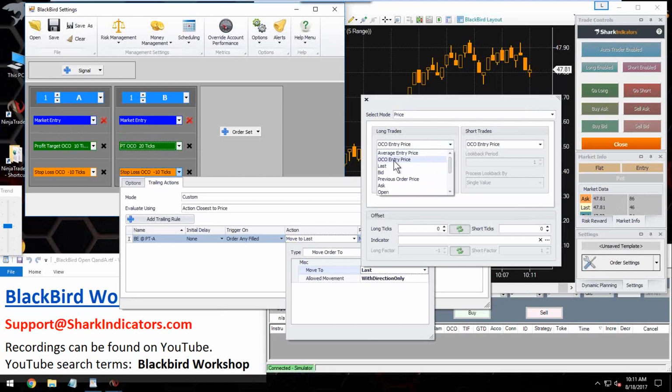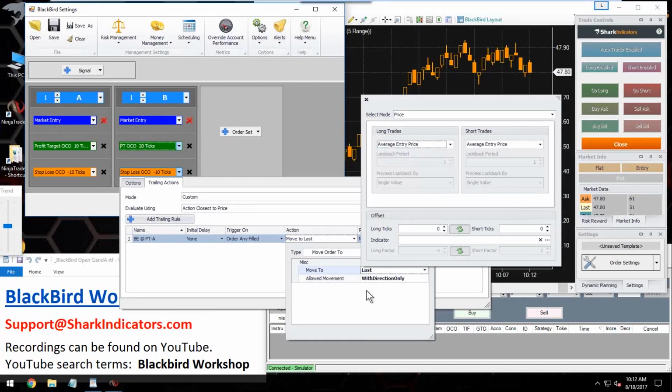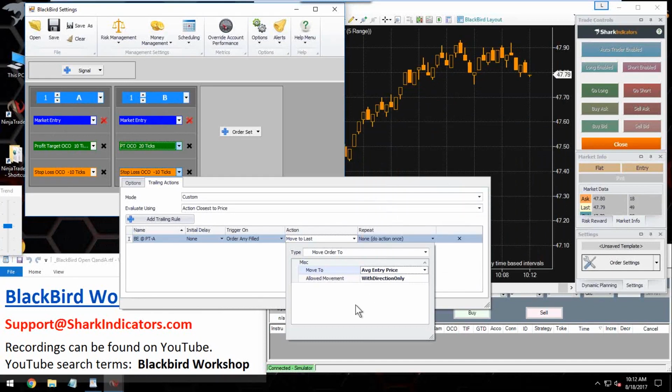So the OCO entry price, that would be the entry price of just my entry order for B, right? So OCO entry price is the entry price for B only. So it wouldn't account for order A if A got executed at a different price, right? If I had A and B at 2 different prices, then I'd want to use the average entry price. So we'll just set it up to average entry, just for good measure. So just like so. And that's it.